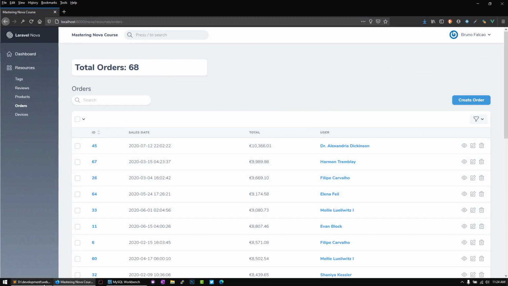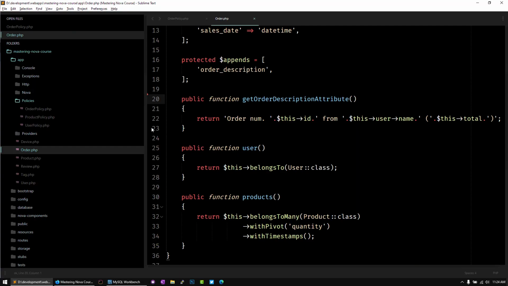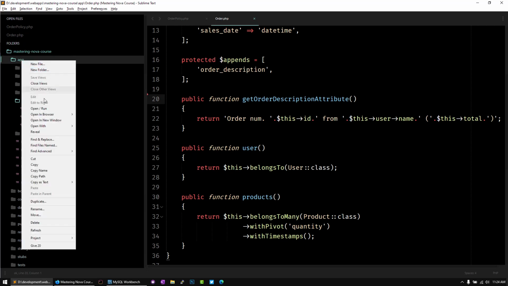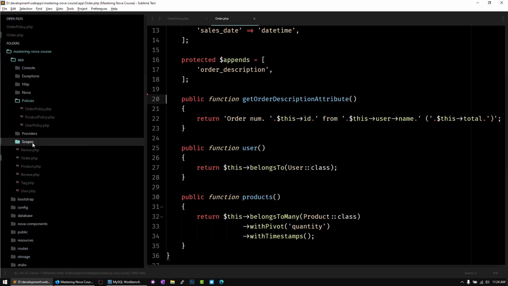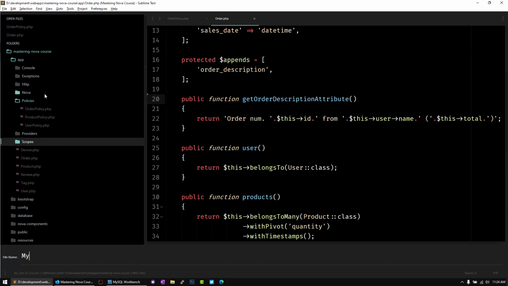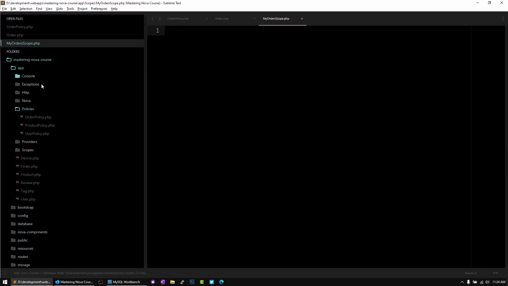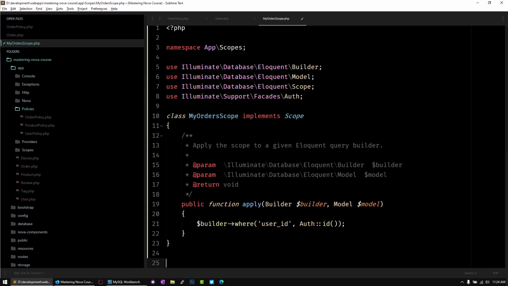So to do that, we are going to use global scopes, something that Laravel Eloquent allows you, called model global scopes, and I really encourage you to see the documentation of Laravel about it. So how do we work on that? Here we just create a new folder called Scopes, and I'm just going to create my order scope, our global scope, and I'm going to copy and paste some code I already have here on the side.